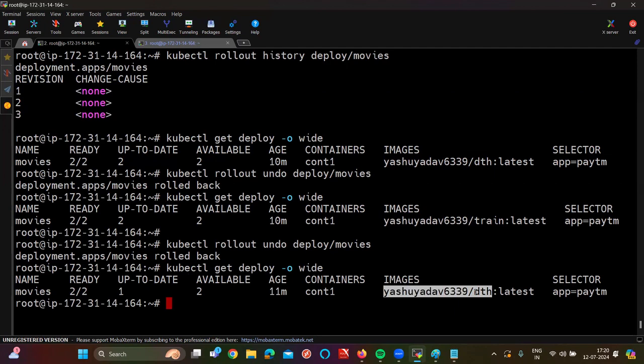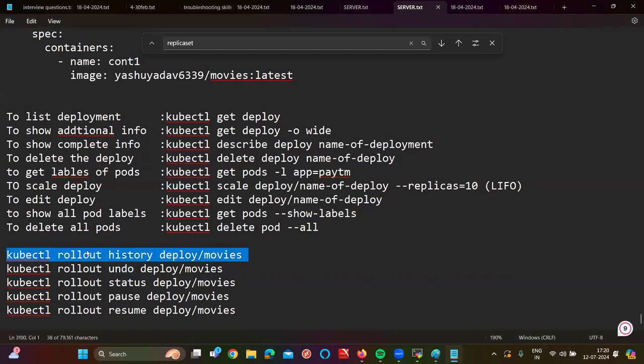But if you want to do the rollback in a monolithic project, it will take a lot of time. You need to run the entire pipeline to deploy the rollback application. But here, within a single command, you can do it. So kubectl rollout is the common command, and the deployment name is also common.